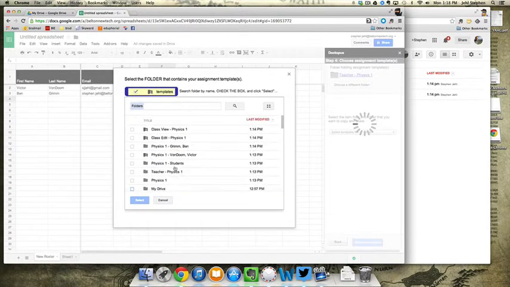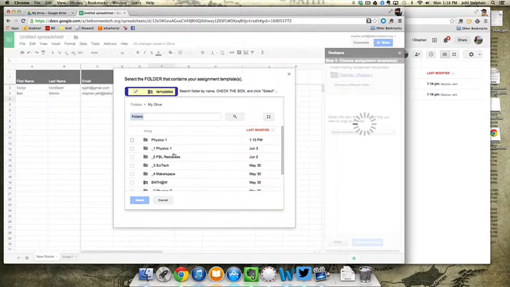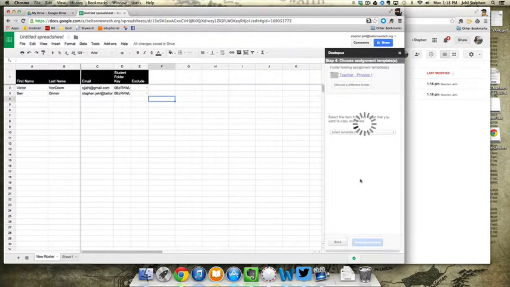This is kind of annoying. I don't really like the way they do this. I'm sure you could set it up so you could search easily. I just, if I go to my Drive, it organizes it the way that I normally have it. I have all my templates in this one Physics 1 right here. So I'm going to select that.